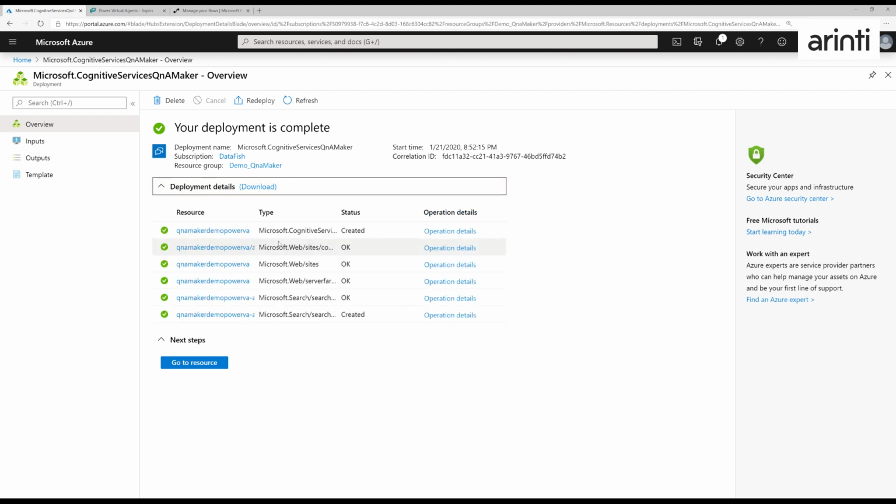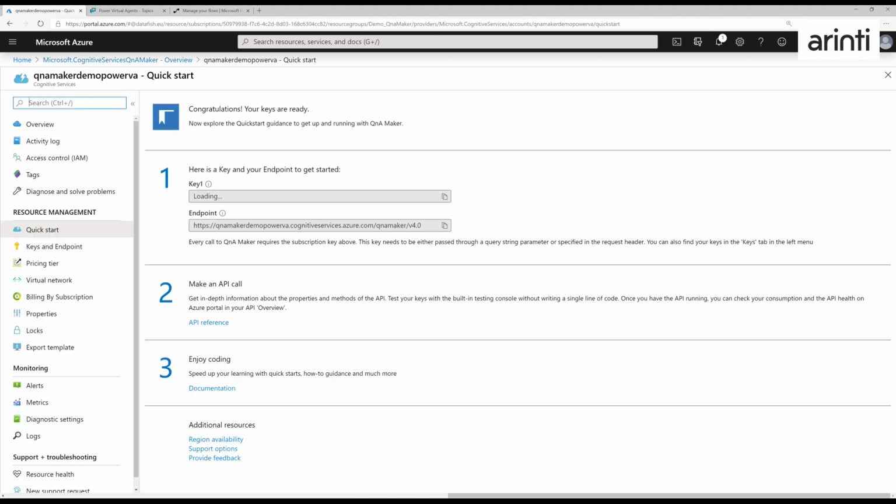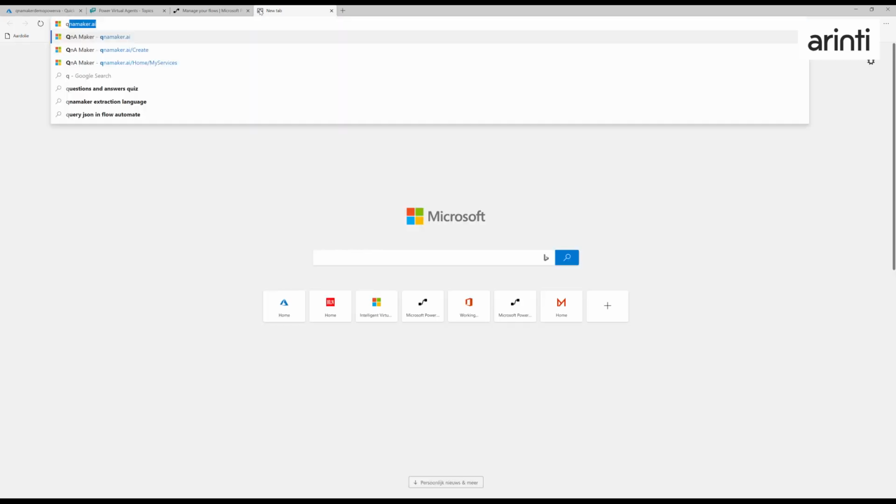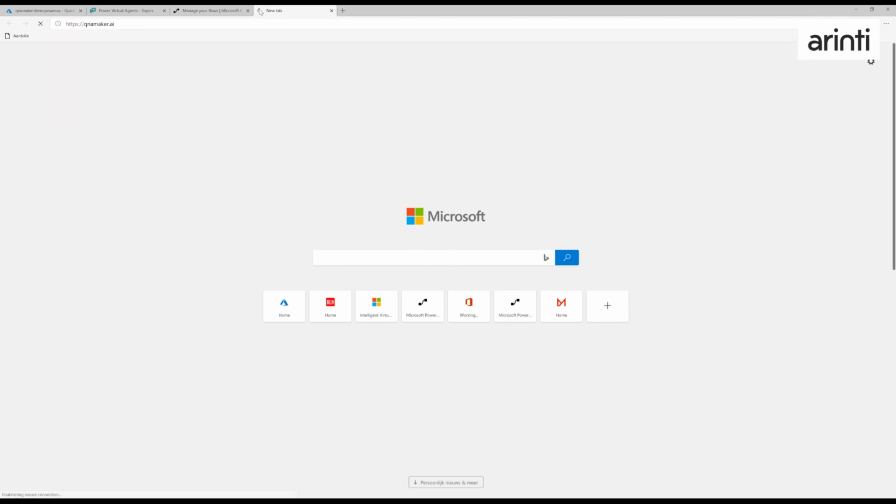Okay, so all the resources are created, deployment is completed. You can go to the resource. And as you will notice, we have now an endpoint that we will use. So next step is to add some data into QnA Maker and create a knowledge base, of course. So QnAMaker.ai.